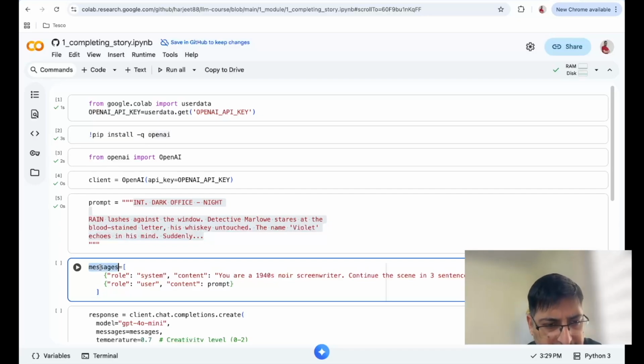Message is a dictionary. It should have two things. One is system message, other is user message. To give the system message, you need to define role as system and say the content of the system message is this. And then for user, you need to say role is user and this is the prompt. Let us understand what is this system prompt and user prompt.